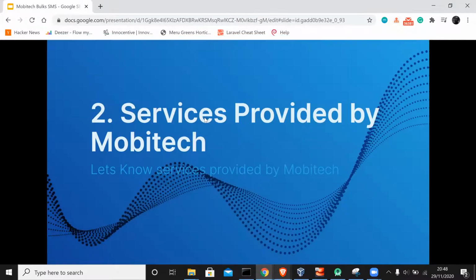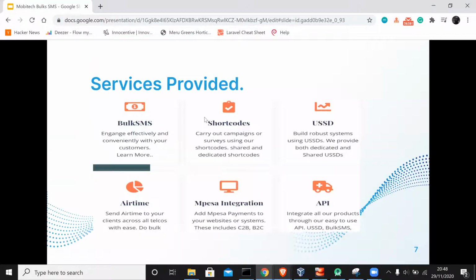The most common services we provide as a company include bulk SMS, which helps you to engage with users through SMS. We also have shortcode services, whereby you can charge your customers by providing them content, or if you want to do something like a survey where you need to receive feedback from users through a shortcode. A shortcode is something like 22136, a 5-digit numeric number which does specific tasks for you.